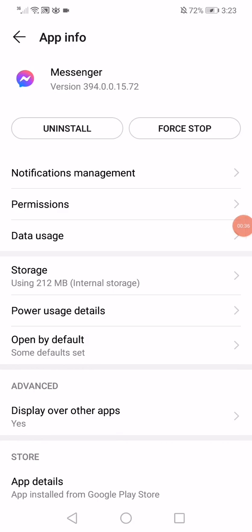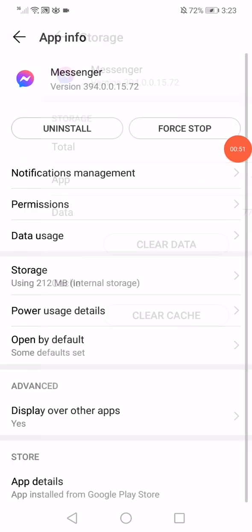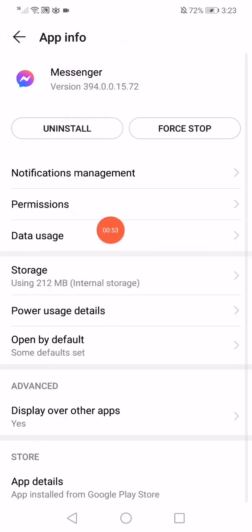Now this is the app informations page, as you can see. All what you want to do here is first stop the app, so the app is gonna be stopped, and then go to the storage. Click on clear cache and clear data. Go back again. Click here on the data usage option.